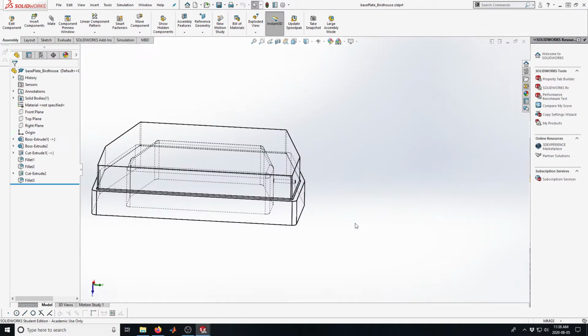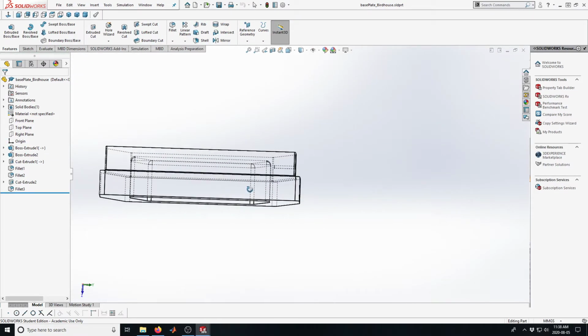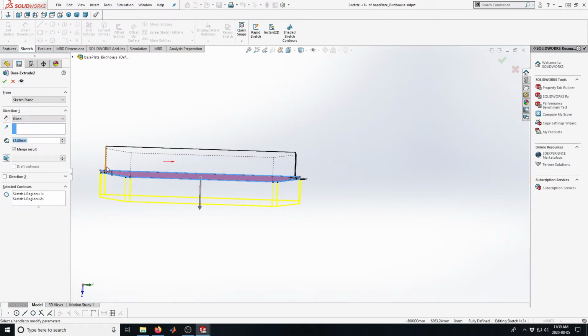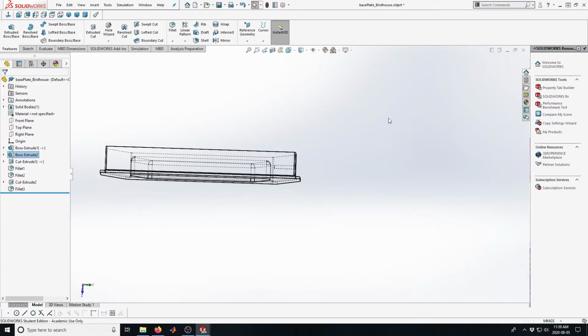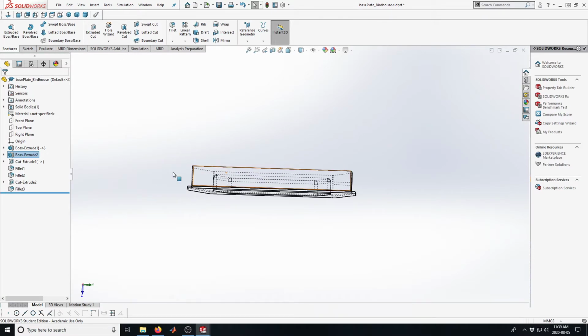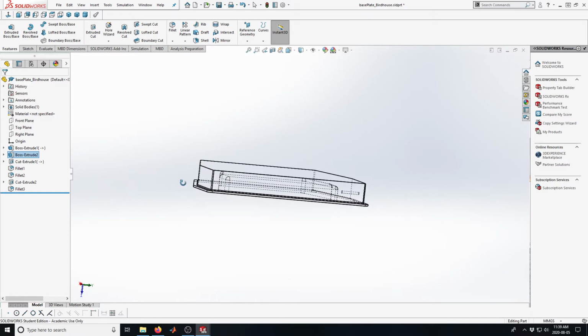I'm going to open up that base plate again. It seems like I'm wasting a lot of material on this bottom. So I'm going to edit this. I don't want it to be 12 millimeters down. I just want to make it 1 millimeter down. Very thin little edge. Okay, it didn't mind that.